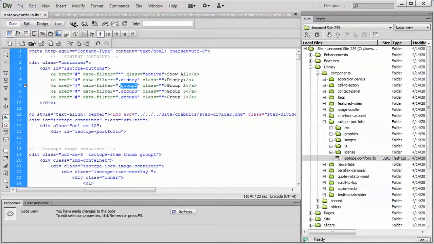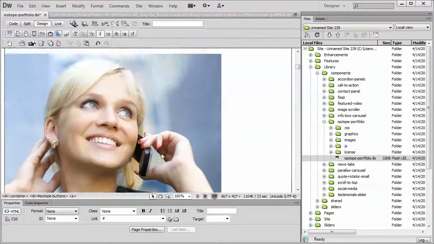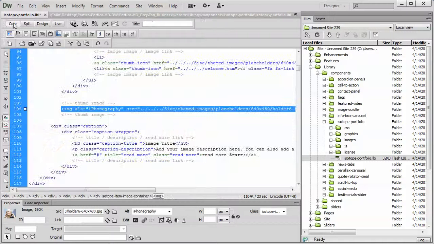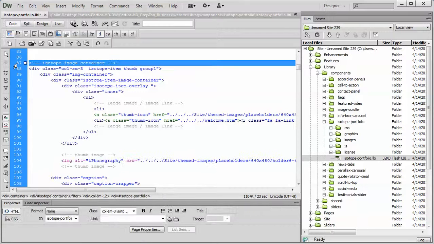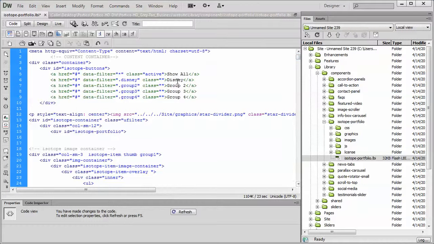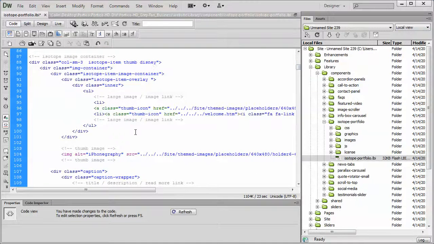And then what you could do is just copy this data filter and scroll down, find your Disney pictures. Oh, there's a Disney one, for example, right? Select it, switch to code view, and then just scroll up a nugget here until you find this Isotope image container. Right over here, that's the data filter class. So if we were to change group one to Disney, now when somebody clicks on the Disney button up here, this particular picture will be displayed.